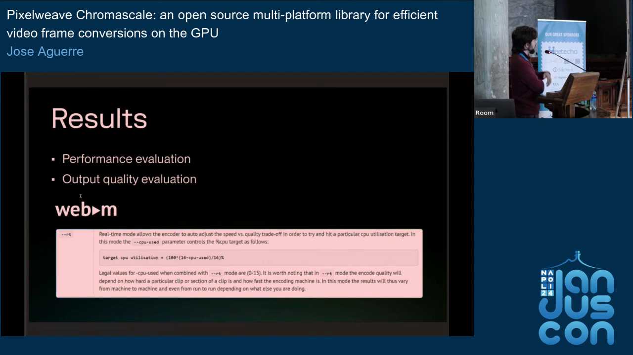mode. For example, I put here a little screenshot from WebM. WebM is the one that, for example, implements libvpx for VP8 or VP9. So what they say there is that if you're using the real-time mode on VP9, for example, the results will vary from machine to machine and even from run to run, depending on what else you're doing. So that means that the encoder is actually looking at the CPU and is trying not to overflow it. So it will do a worse compression if you're doing a lot of things on the CPU, right?